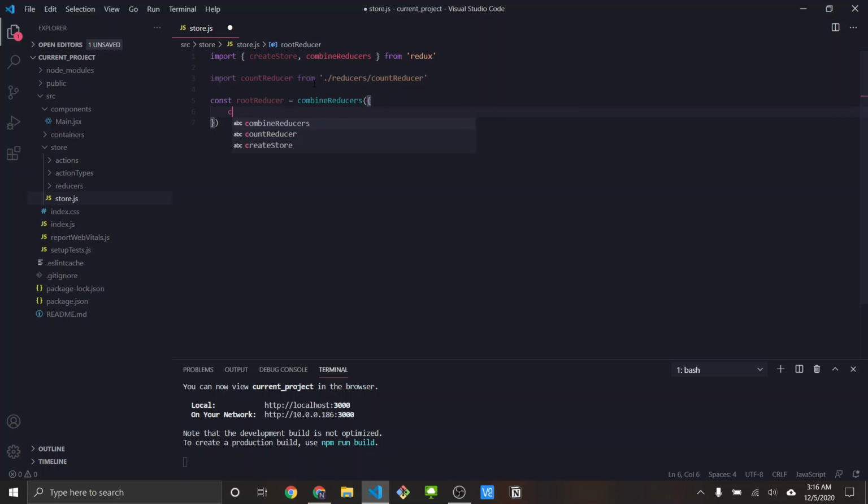So the key can be called anything, and that's whatever you want to be passed down into your component. So how you want to access the state. So I'm just going to do this simply as count because that's what it holds. It's just a count. And then countReducer. Okay, so the root reducer is there.